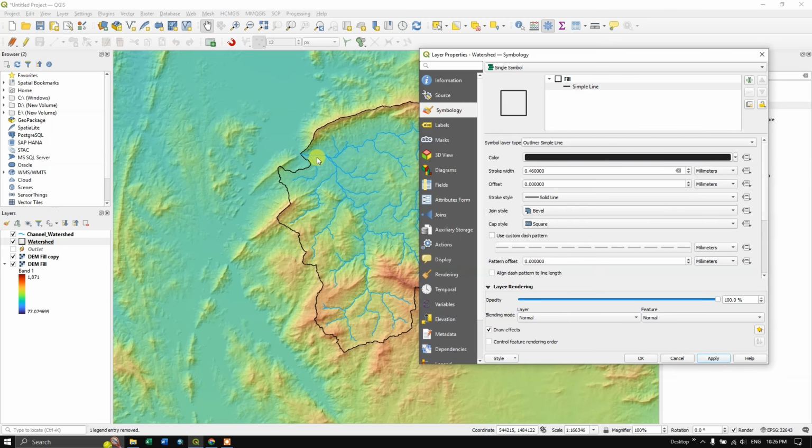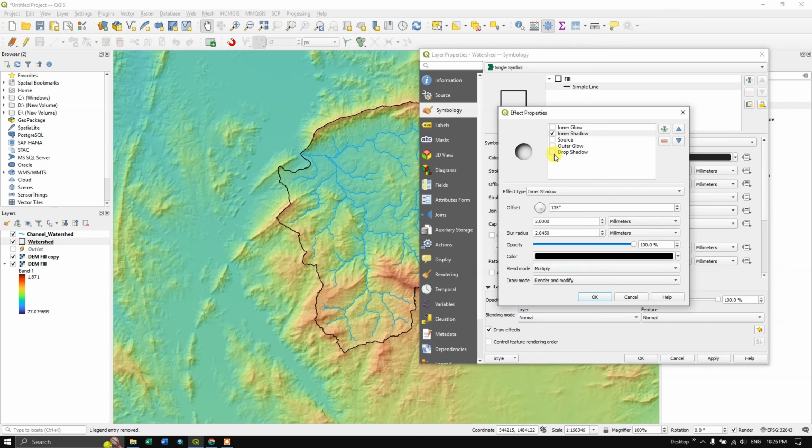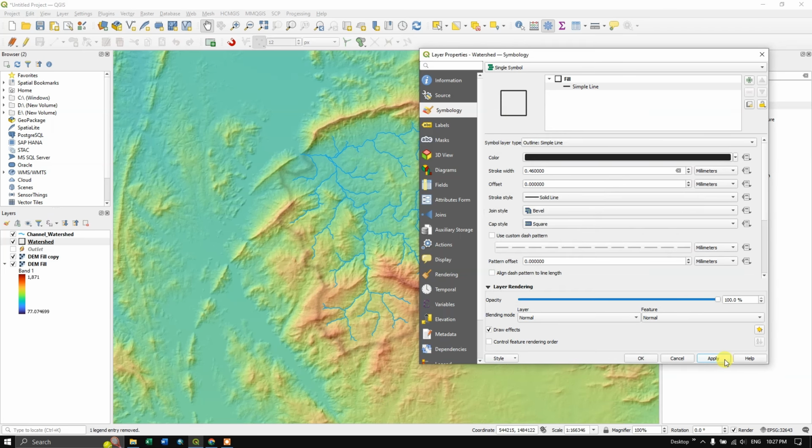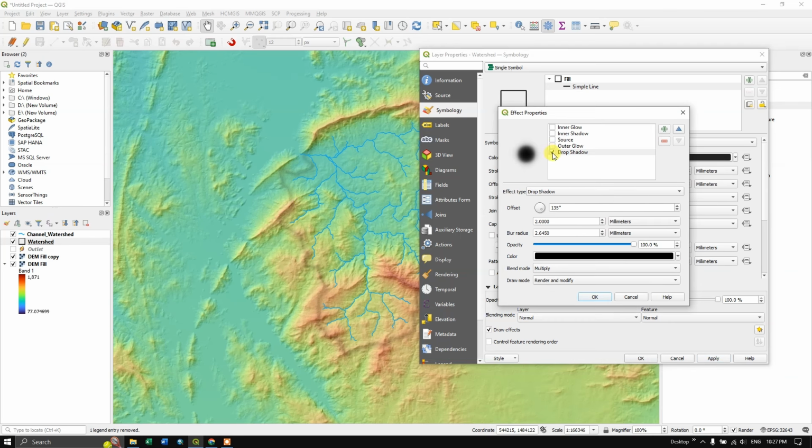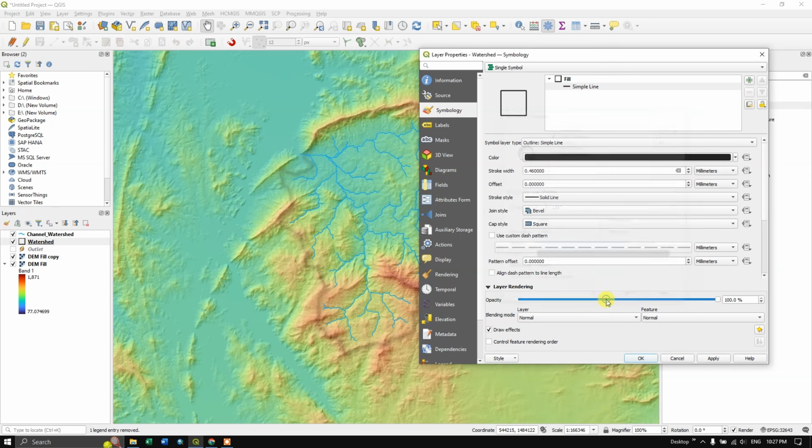You can see here, and let us try the drop shadow also. Click on OK, click apply. Now you can see how it is. So likewise you can set effects and work on it. So I'm going to choose inner shadow once again, click on OK, click apply.